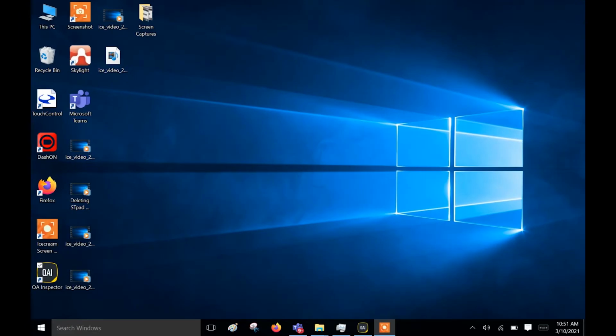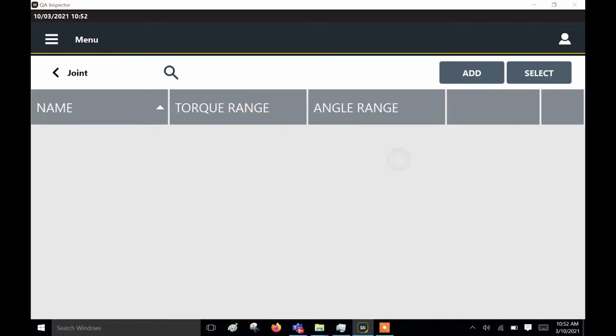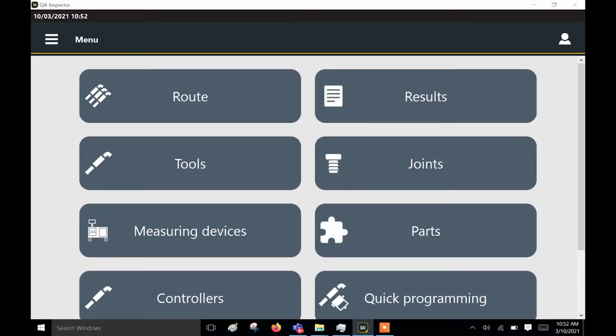Okay, so in our STpad, we've exited kiosk mode, so we've got to the desktop of the STpad. What we need to do, and what the goal is here, is to delete the database that's in QA Inspector. So let me open it up real quick, and I'll show you that I do have things in my route, my tools, and the joints. So clearly there's a database here, and there's a lot of information.